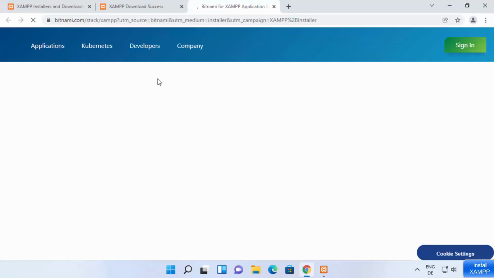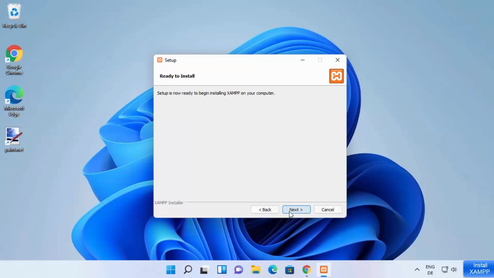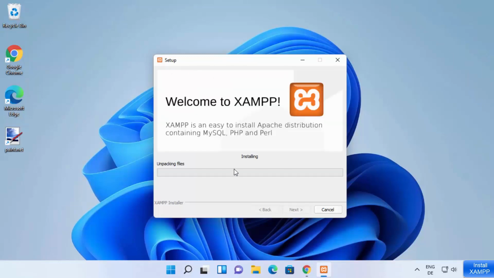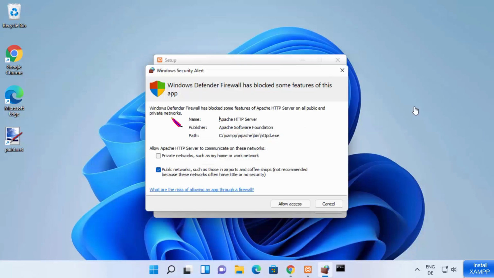is going to start this web page here, which says, say hello to favorite applications on XAMPP. I'm going to minimize this browser and then click on next here, which is going to start the installation process of XAMPP on my Windows 11 operating system. At this point, you just need to wait for this progress bar to reach the 100% mark. While the installation process is going on, you will also see this kind of warning, so I'm going to just click on allow access at this point.